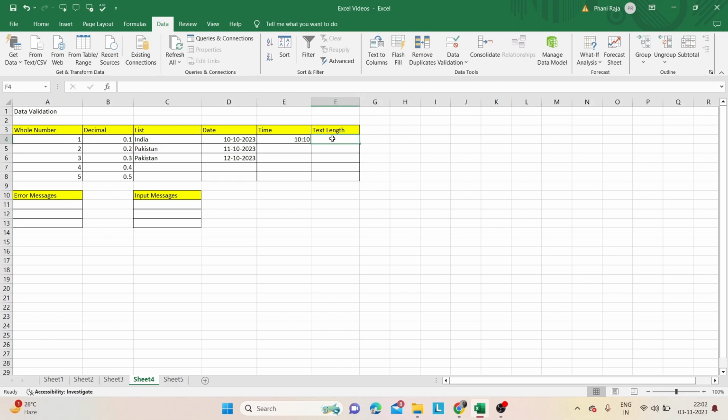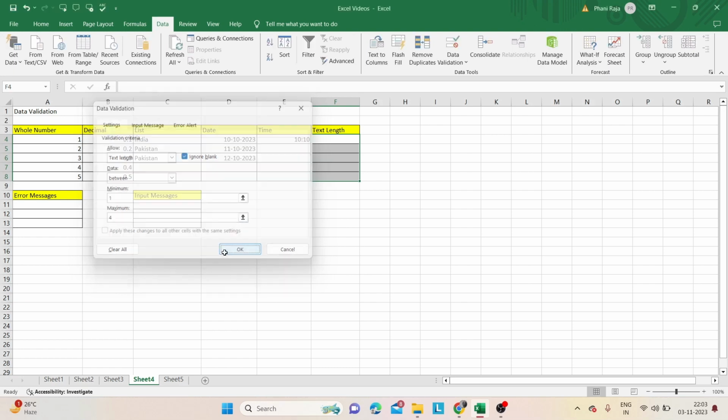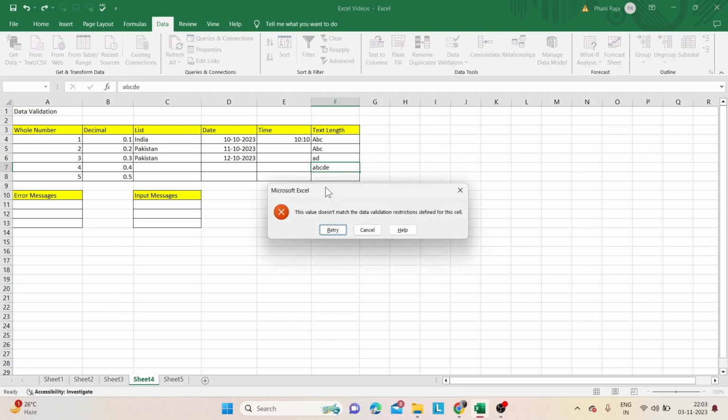Okay. Now let's move on to the next criteria, that is text length. I'll select the cells, click on data validation and choose the criteria text length. I want my length to be from 1 to 4, and click on OK. So I will write something like ABCD. Since I have not specified the length to be 5, it will not enter this value.